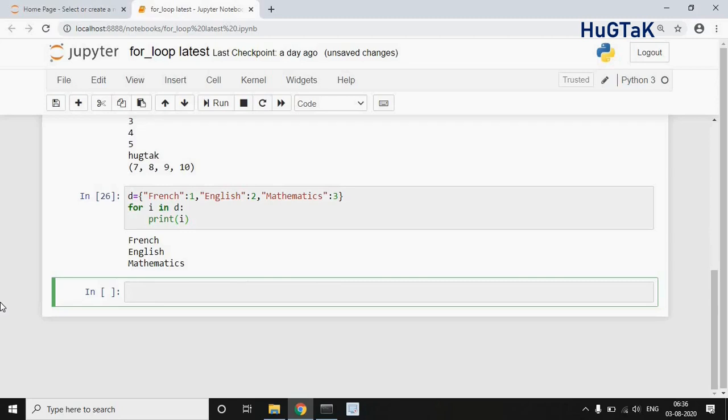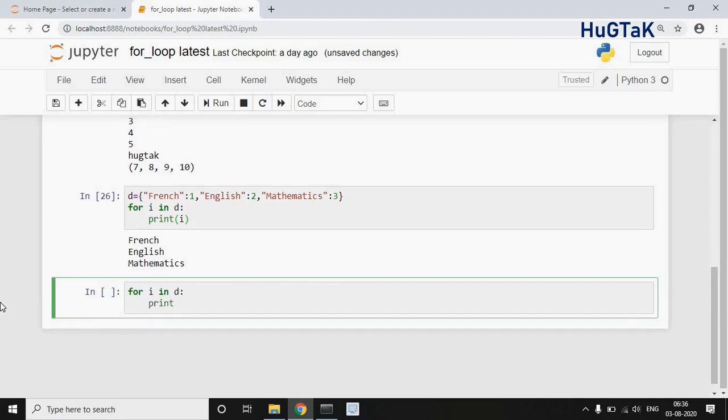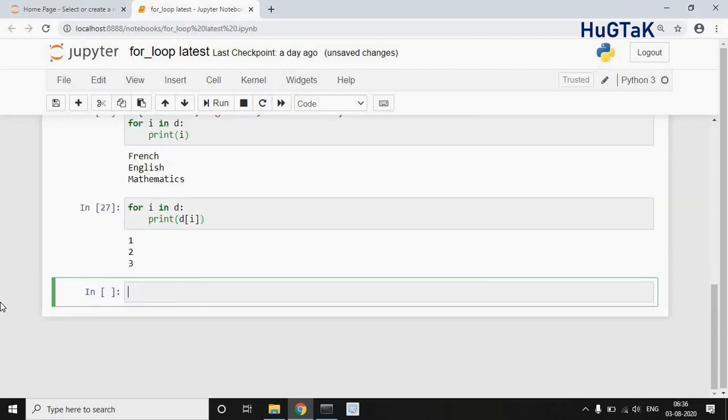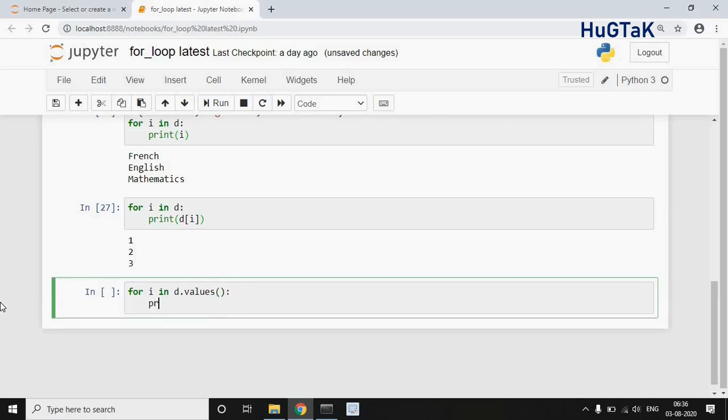And if I want to display all the values, I need to use for loop in another way. For I in D, print D square brackets I. You can see that all the values got displayed. I can display all the values in this dictionary in another way. For I in D dot values, print I. In this case, I can see that all the values got displayed.